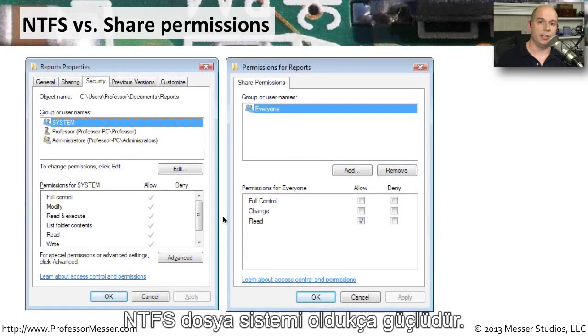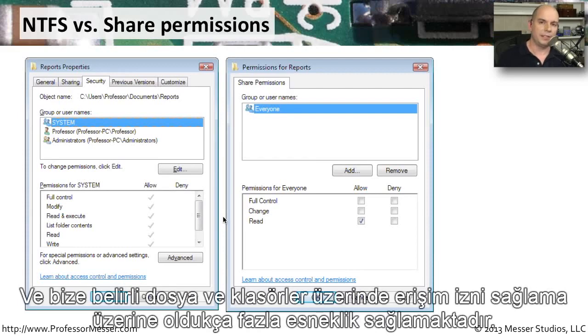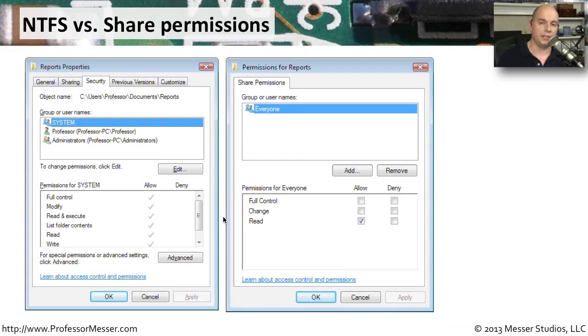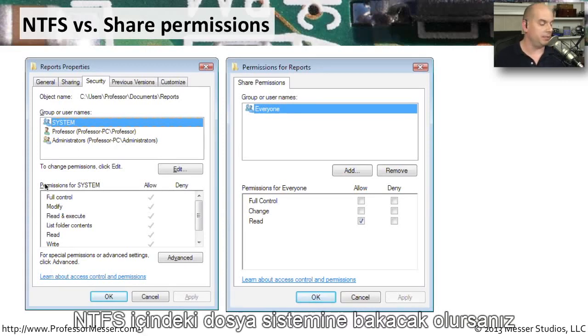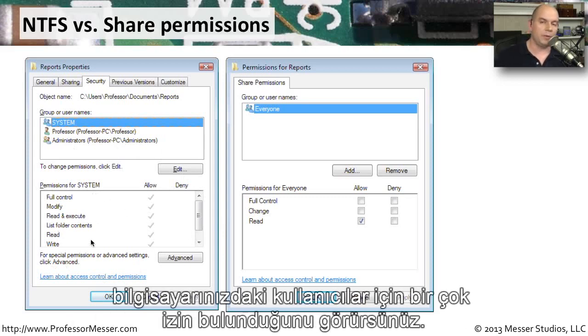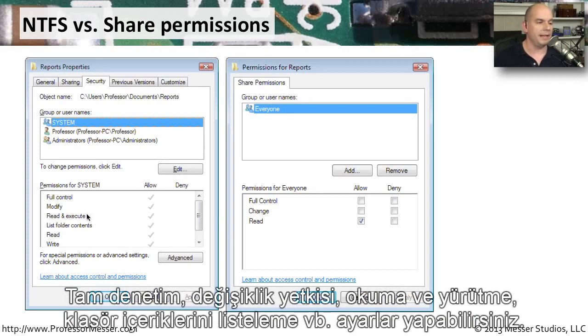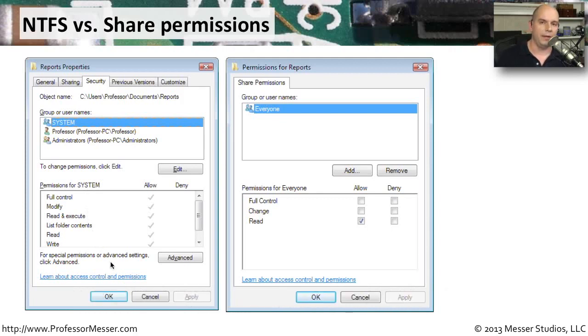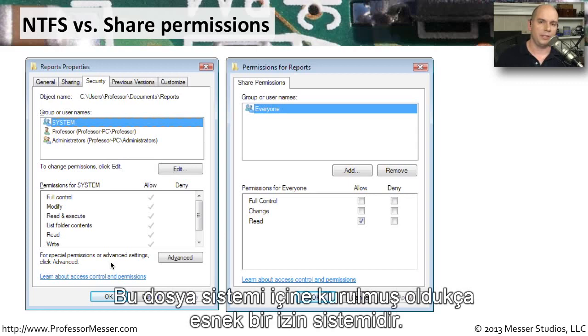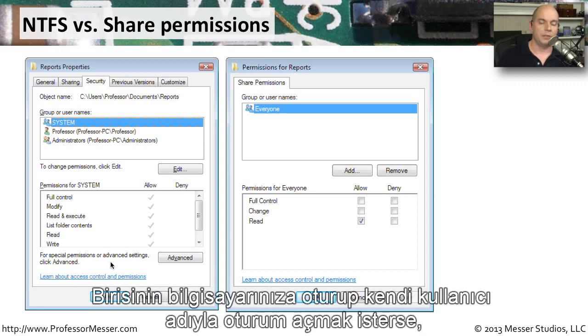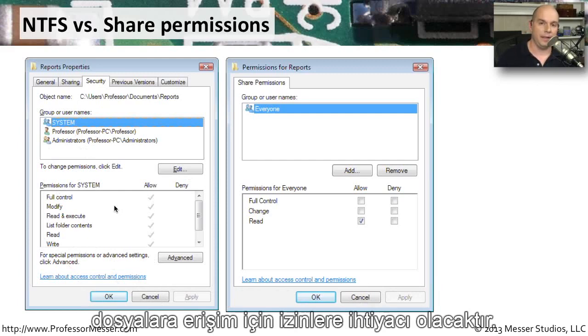The NTFS file system is very powerful and allows us a lot of flexibility for allowing or disallowing access to certain files or folders on the file system. If we were to look at the file system in NTFS, you can see all of these different permissions are available for the users on your computer. You can set full control, modify, read and execute, list folder contents, read, write. There are other permissions as well. This is a very flexible permission system that's built into the file system. So if somebody was to sit down at your computer and log in with their username and password, they would have permission to those files configured in the NTFS file system.